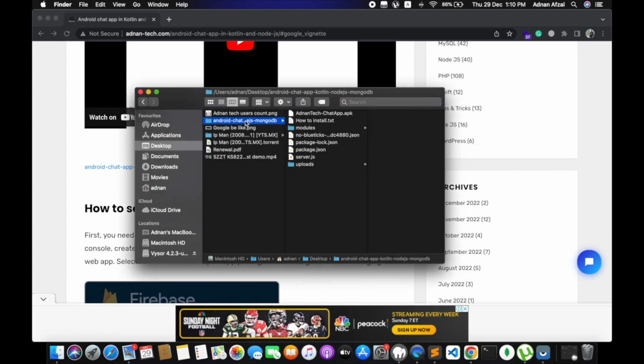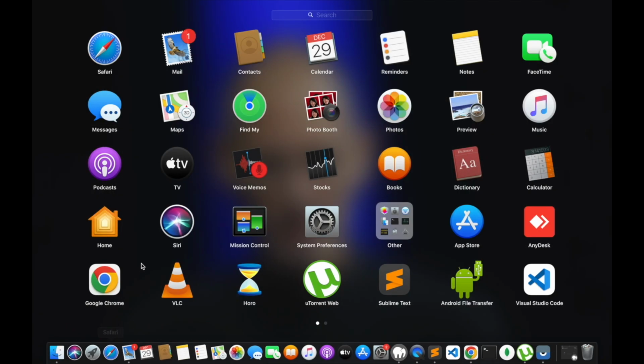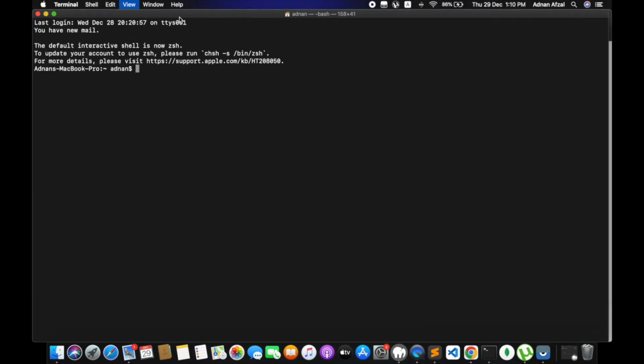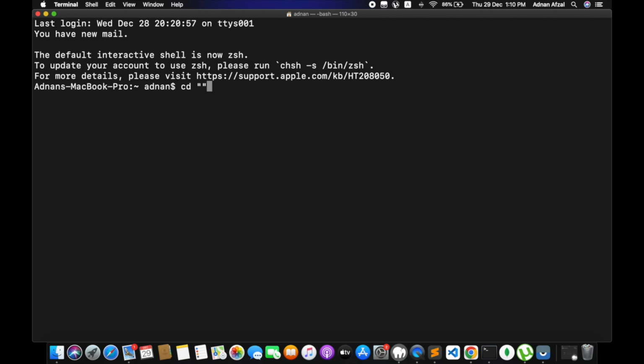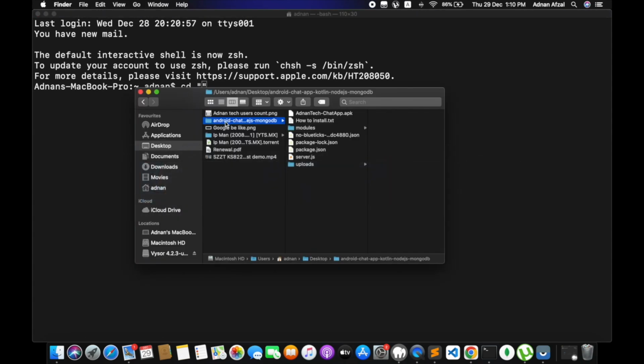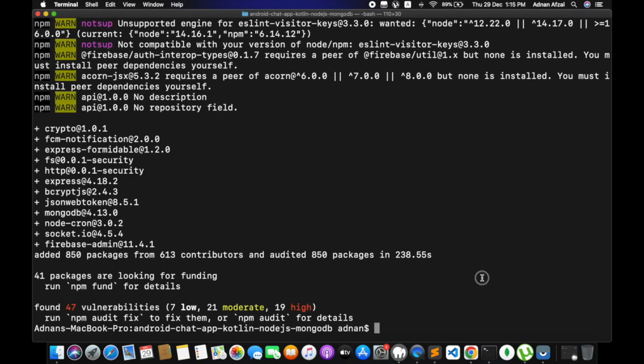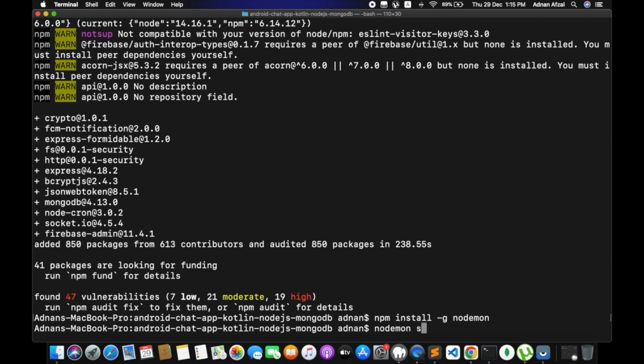Delete the zip file. Then we need to open command prompt or terminal in the extracted folder. Then run the command, npm update. This will install all the required modules. Then run npm install -g nodemon. This will install a package that automatically restarts the server if there is any change in the file, so no need to restart manually. Then run nodemon server.js.